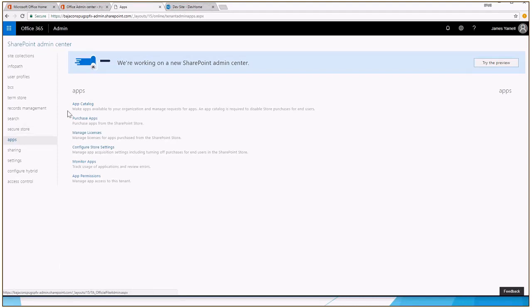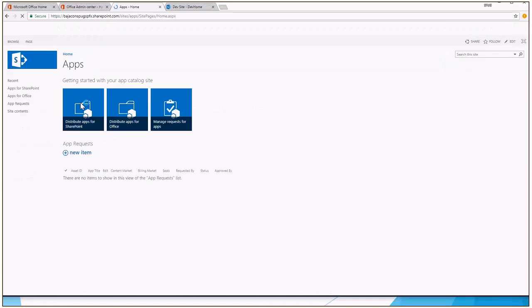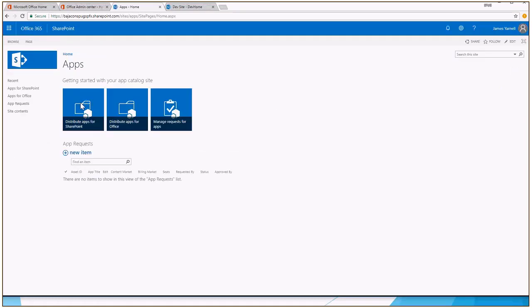But so the answer is, to know if it's set up, it does have to be an admin. It's got to be a SharePoint admin, and all you really have to do is come here and click App Catalog. If it takes you to the App Catalog, it's set up. If you click App Catalog and it says you don't have one, do you want to set one up? Then the SharePoint admin needs to create it. So this is for the tenant here.